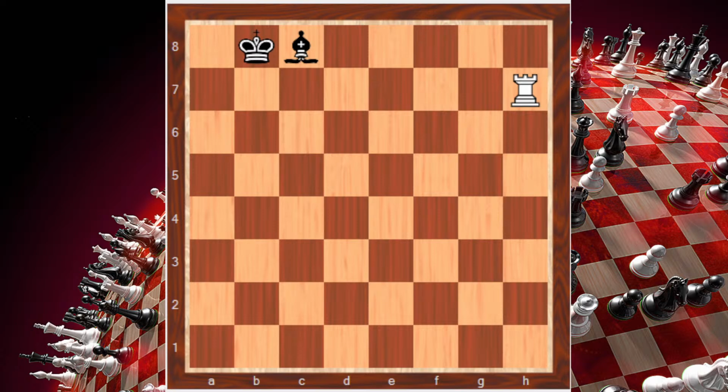Next one is: black king is here, black bishop is here, white rook is already there. So here I am giving the white queen. Where do you need to put the white queen to do mate in 1? Focus on the black king. Where can the black king escape? Only on the a8 square the black king can escape.